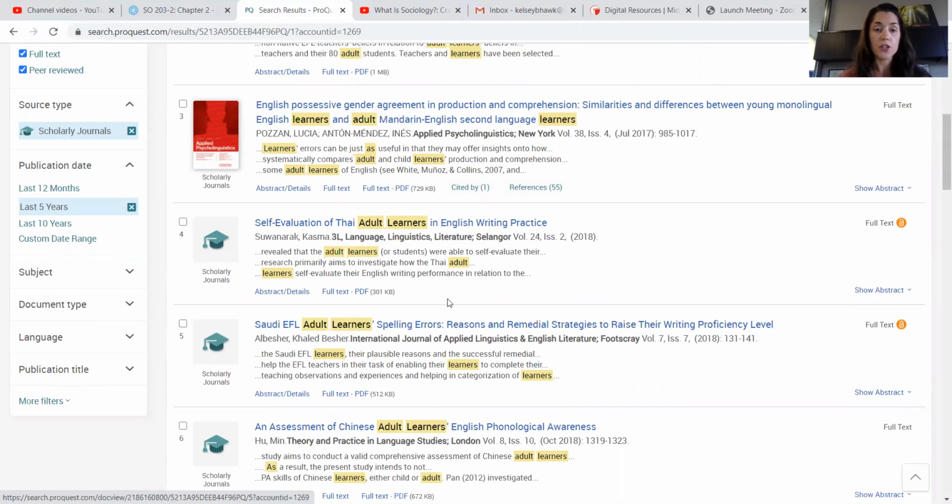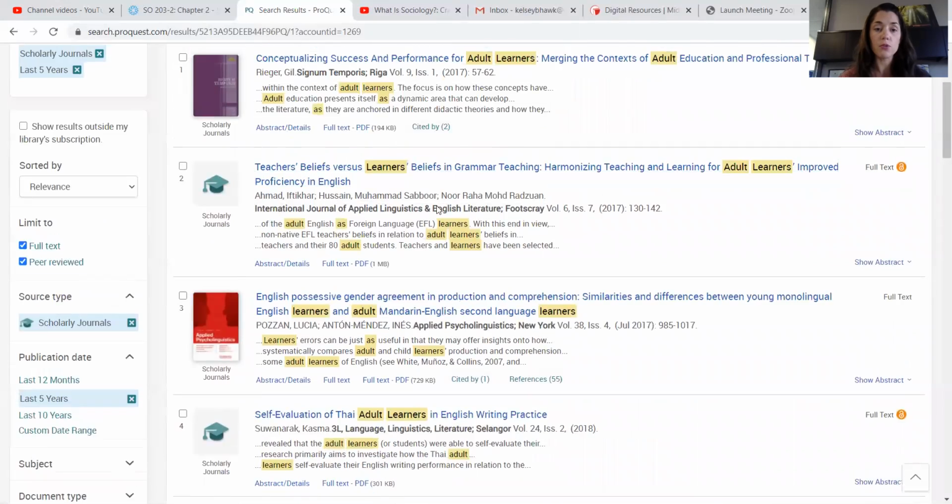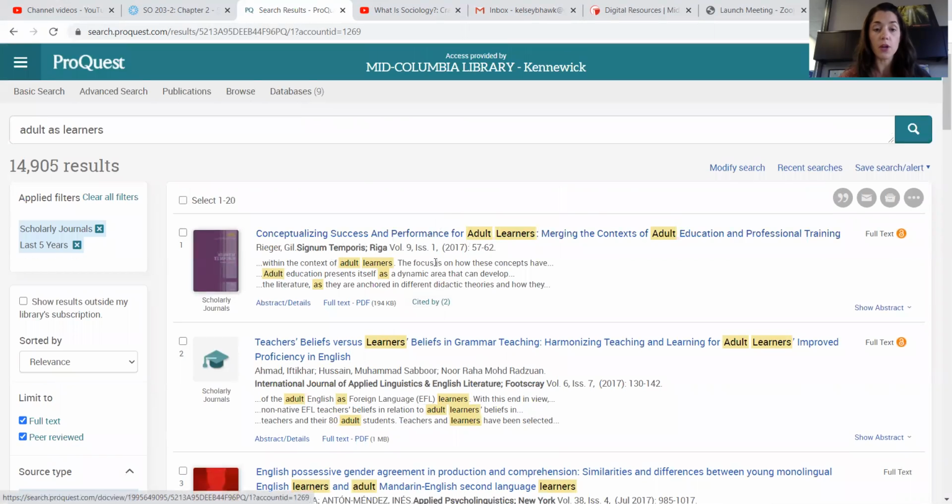There's a lot more filters, but I can be scrolling through the titles and looking at, oh, is this what I want to read about? Or do I need to narrow it down? Or do I need to change my word choice a little bit? So that is all that you need to do to use Proquest.